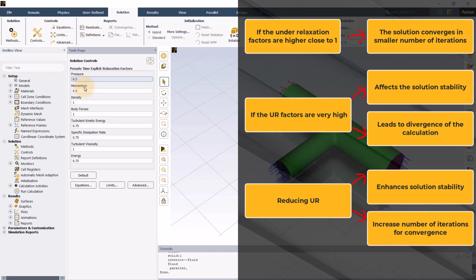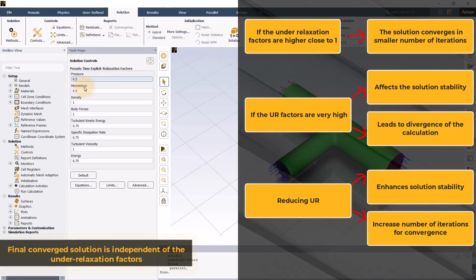The default settings are suitable for most of the problems. However, we can always change the values when necessary. It is important to note that the final converged solution is independent of the under-relaxation factors, that is, the solution does not change because of the employed under-relaxation value.